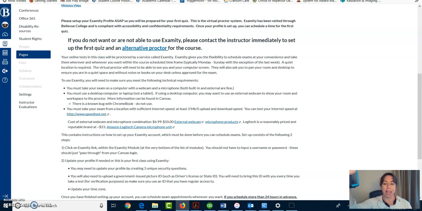But you would be able to pan over your entire desktop and make sure everything is clear and pan the room like this. And that would be able to show them that the room is clear and that you're by yourself and that you don't have any notes or books open if that's not allowed with your instructor. They just want to be sure that your desktop is clear and you have no distractions.